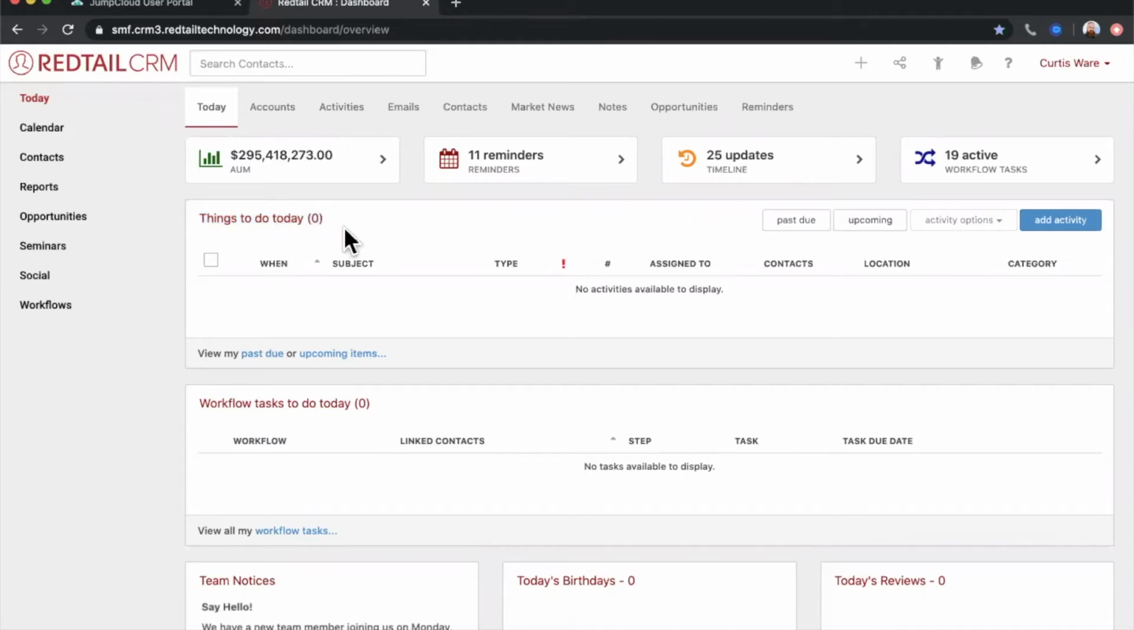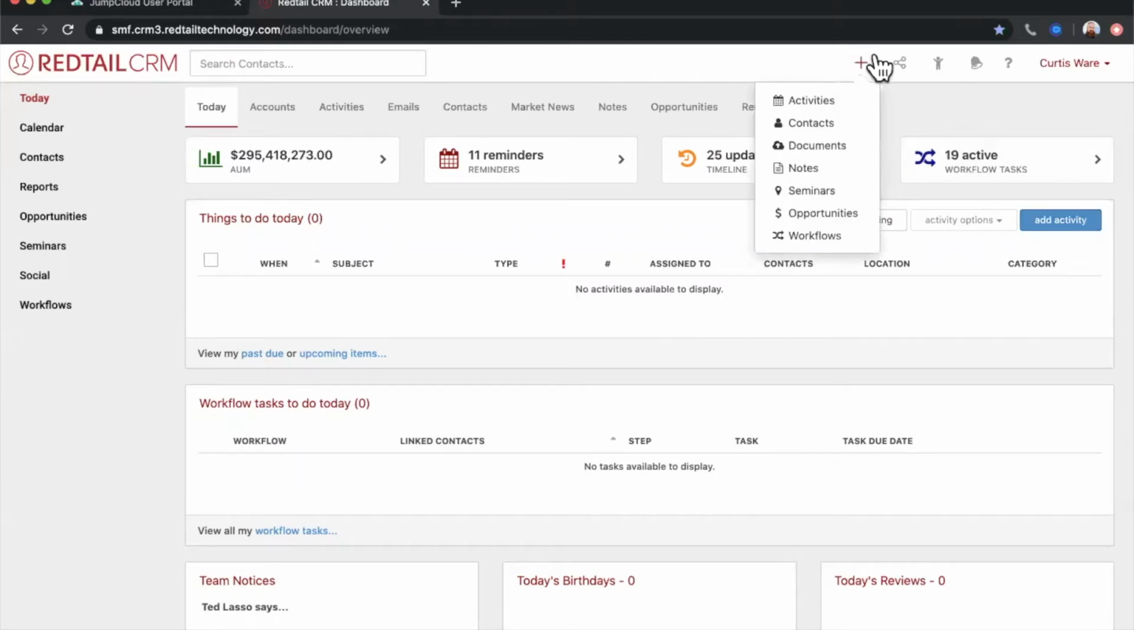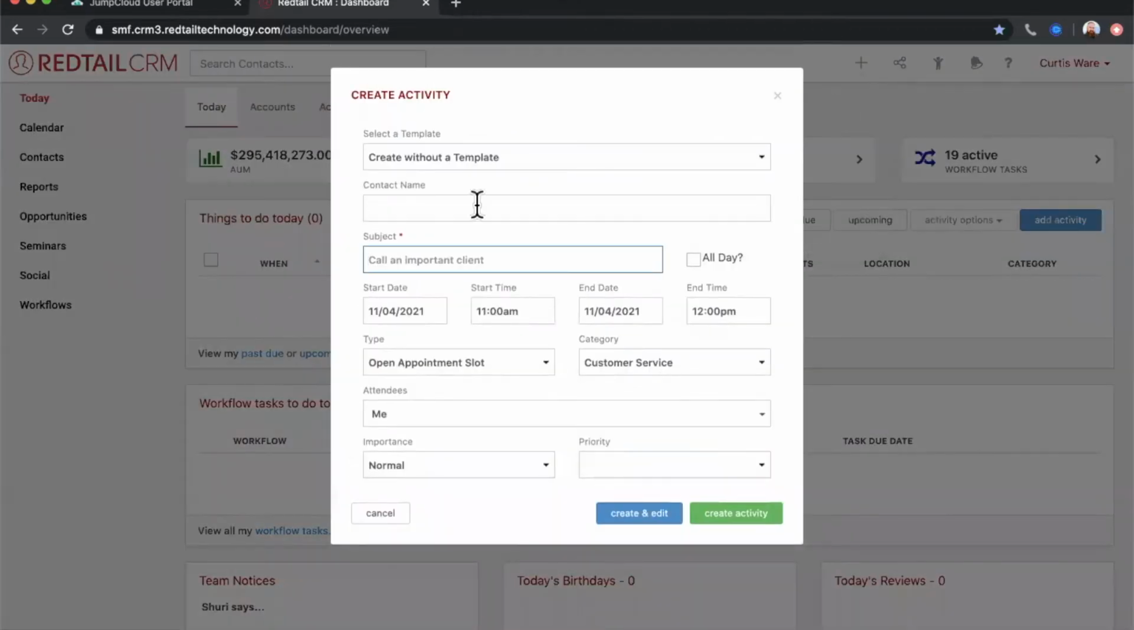And just to quickly demonstrate, anytime you want to add an activity, if there's a blue button in the top right that has the option, you can do so. But I always like to point out, you always have the plus sign in the top right-hand corner, no matter what page you're on. You can easily add an activity. So what I'm doing right now, even though I'm not on the calendar page, I'm still able to add something to the calendar.